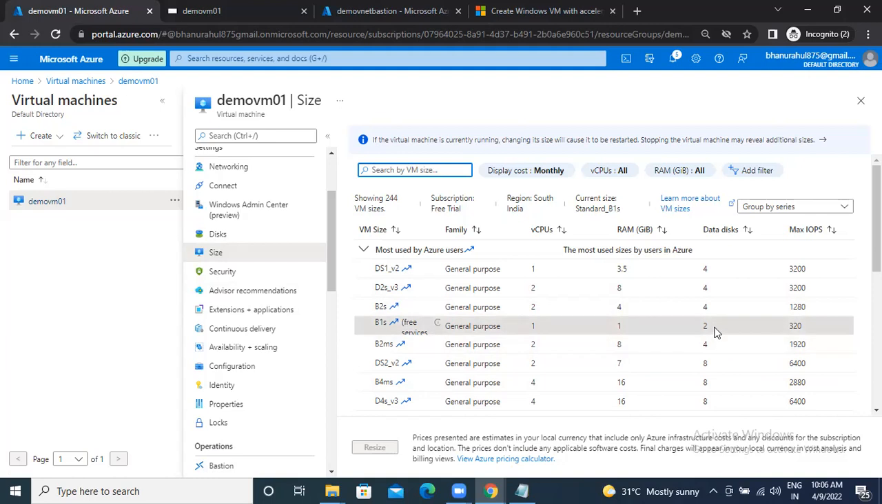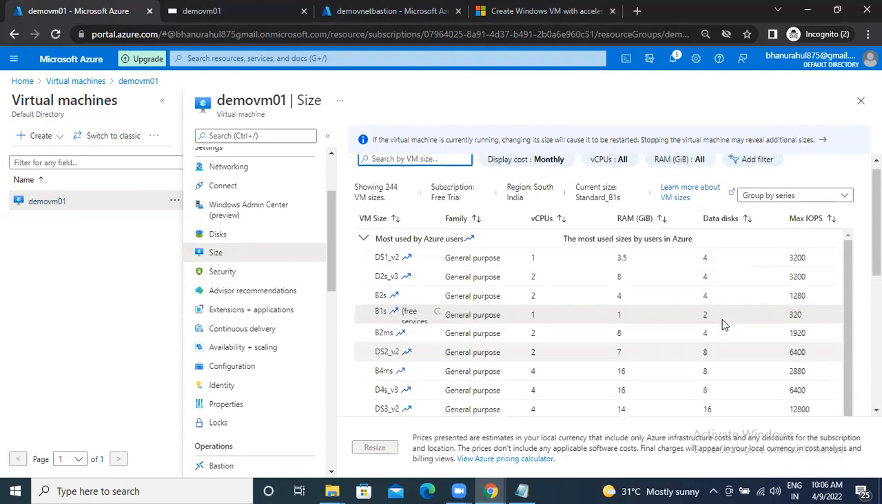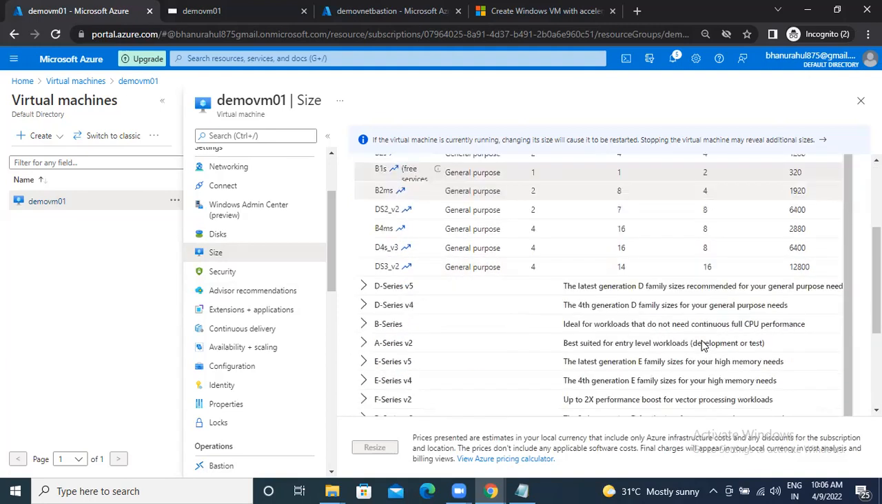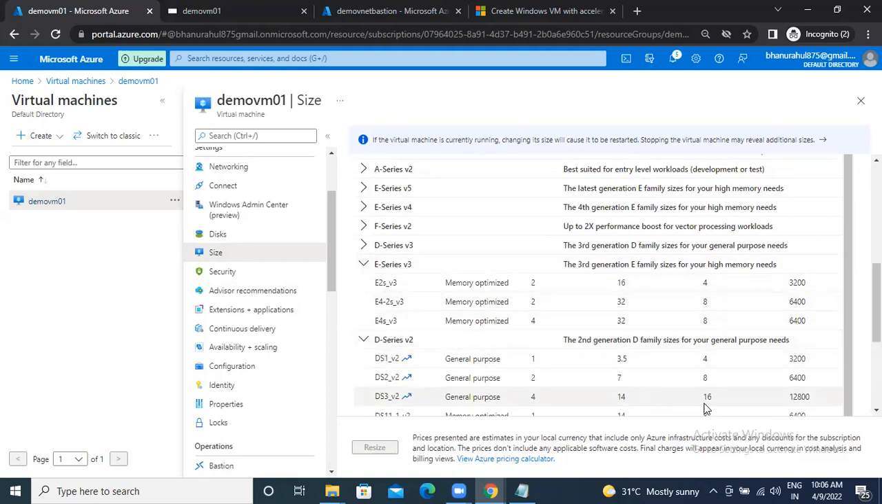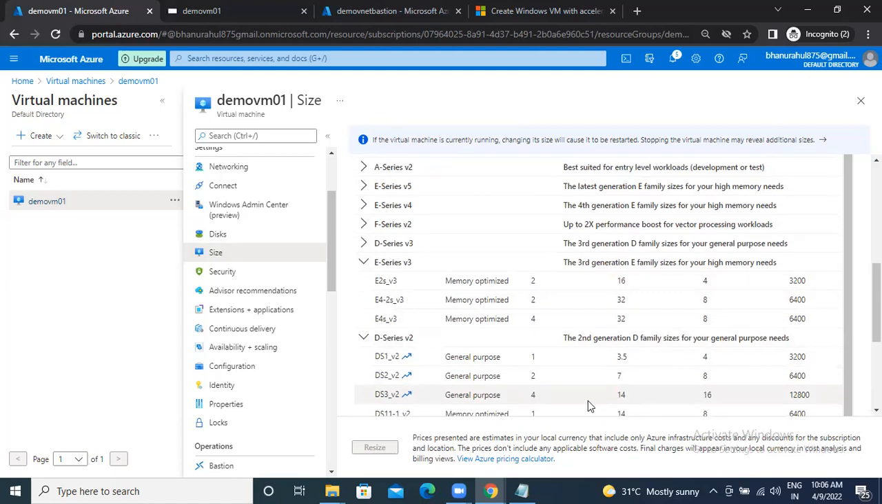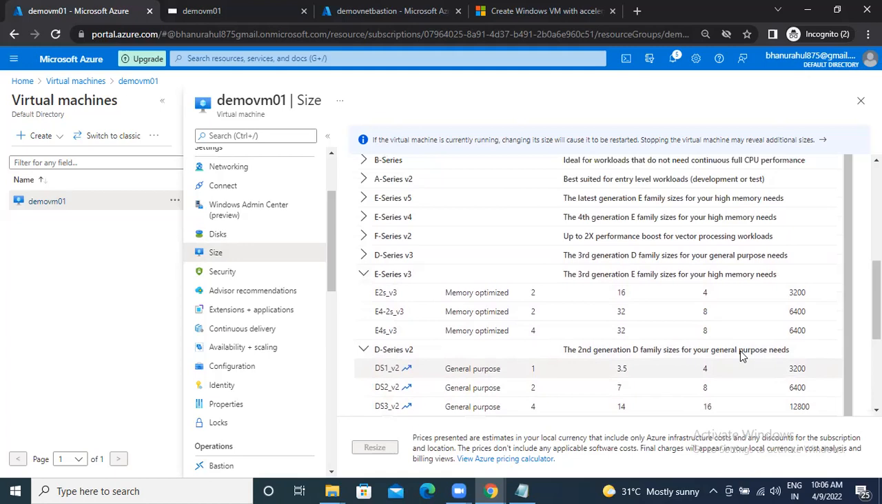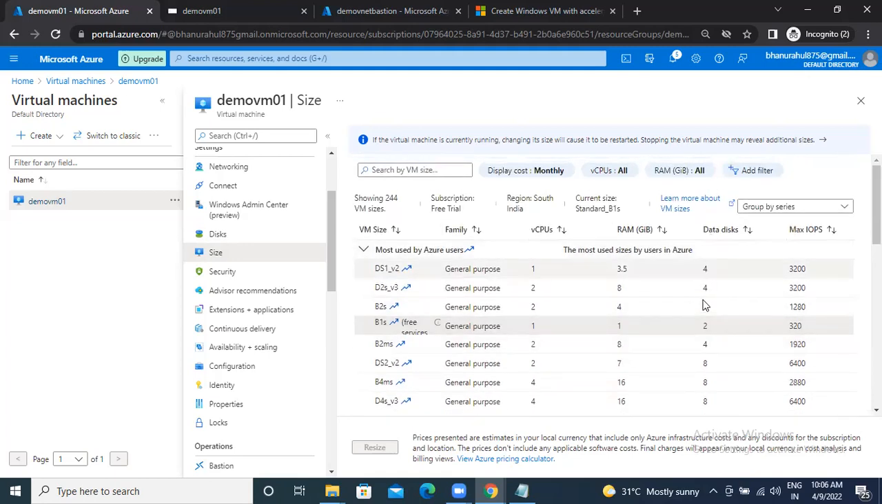We still have some more things to discuss. This way, based upon the operating system, you can see it supports different sizes. See, 8 disks it will support here, and 16 disks it will support here. So based upon the VM size and configuration, the number of data disks supported will vary.